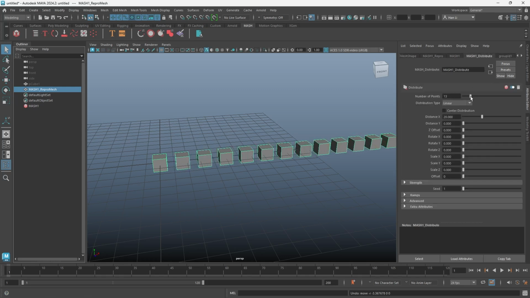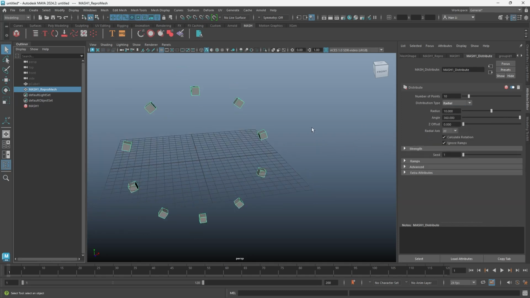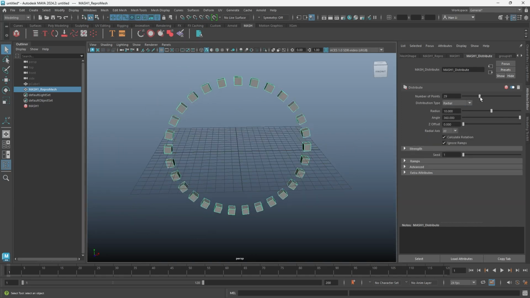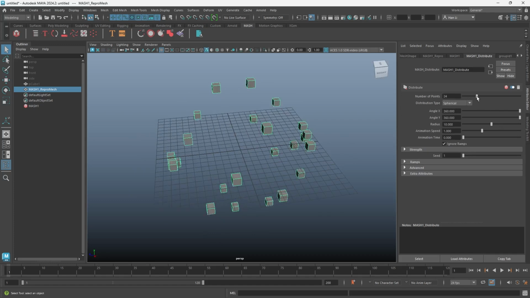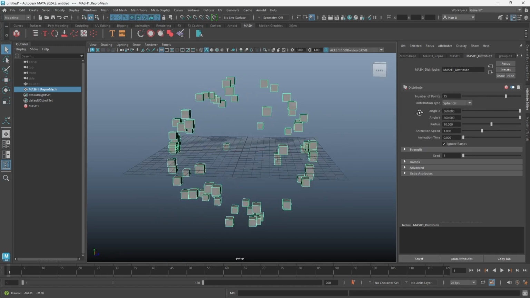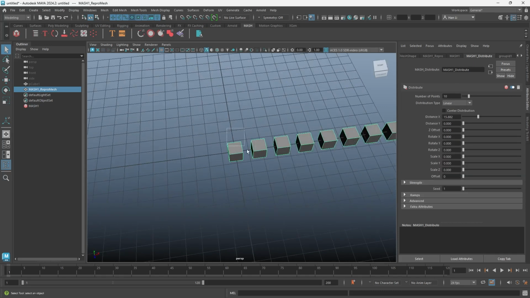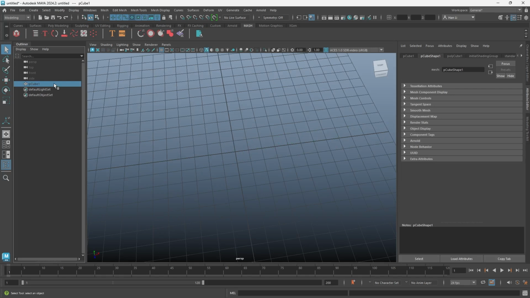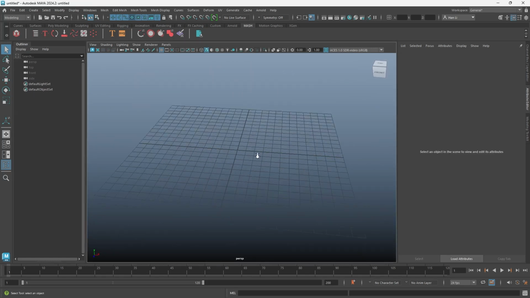If I change the number of points, I can change how many are distributed along this distance X over here. There's also a distribution type. If I do radial, it does it in a circle. Maybe I can make a Stargate from this or something. Or, for example, say spherical, and increase the number of points, it slowly better approximates a sphere. For now, we're going to use Mash to create grass and create a cobblestone path.